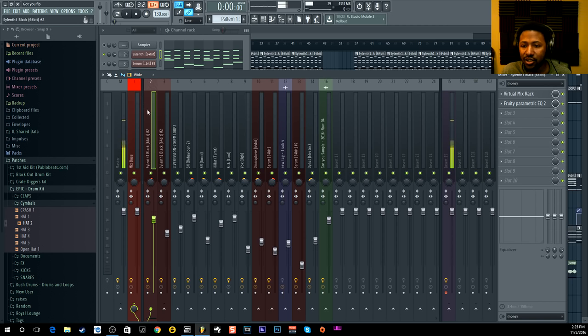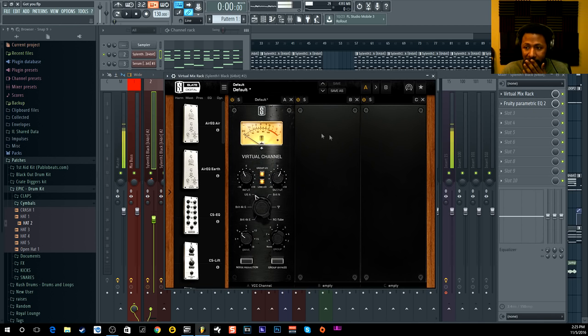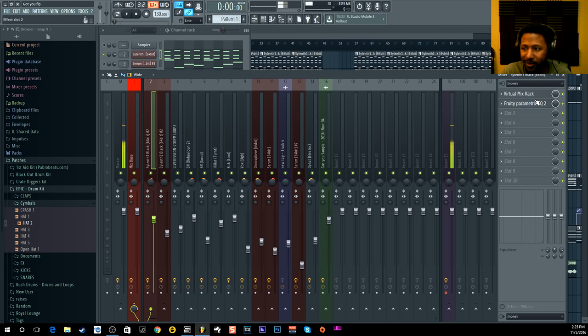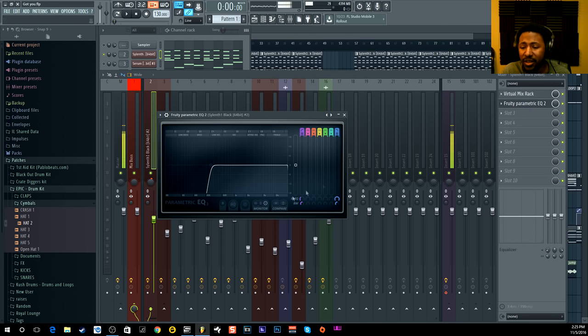I think I add just a touch of reverb, if I'm not mistaken, to it. I also use the virtual mix rack to use this channel strip. You'll see this in a lot of my channels, but basically just to give some analog warmth. I can do a video about this if you want me to. This is the VVC by Slate Digital. Very dope. Just get a little analog flavor, but not too much. I didn't do too much to the effect.